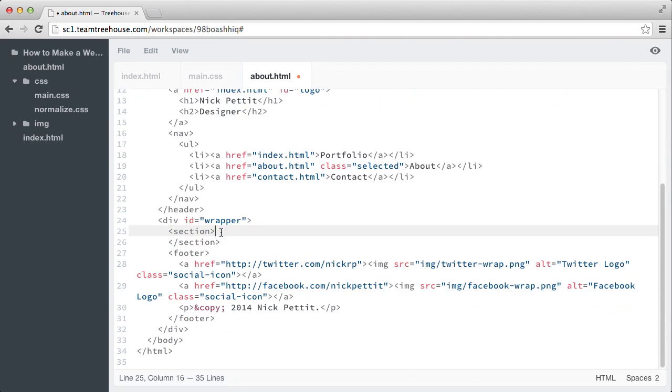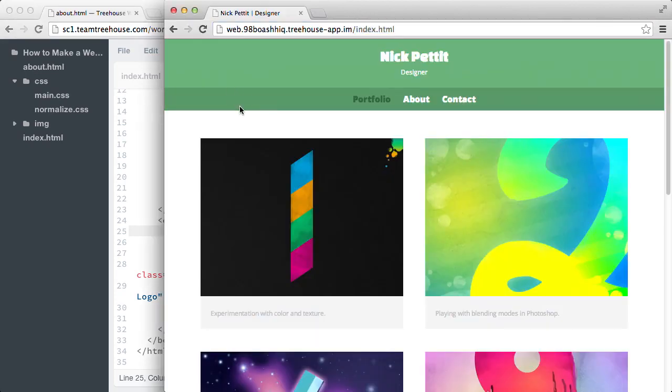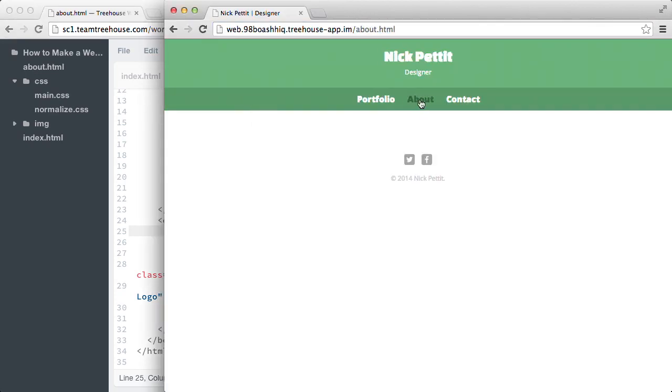That's because we want our header and footer to be the same on every page, with the exception of the selected item. So I've saved about.html, and let's switch over to the browser and go to about.html. And as you can see, we have our header and our footer, and then the content area or the section is blank. You'll also notice that the About navigation item is now the selected nav item.